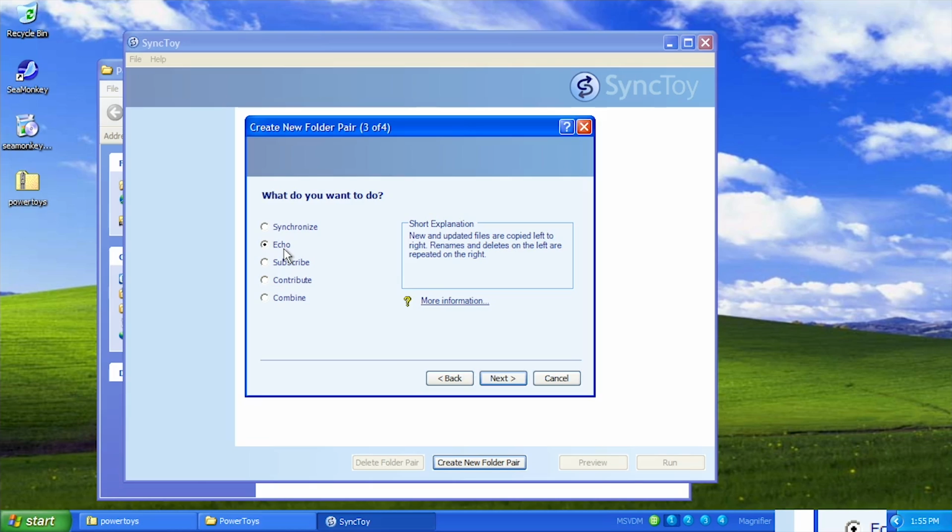Your next option is echo, and what this does is, as it says in the short explanation, new and updated files are copied left to right. So any changes you make to the left folder, which could be the folder stored on your local hard drive, will take effect in the right folder, which will be the folder stored on the server possibly, or on a network share. But any changes made to the right folder will not take effect in the left folder. Your next option is subscribe, which is basically the opposite of echo.